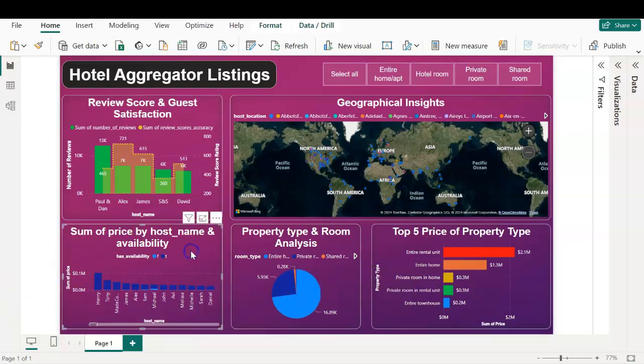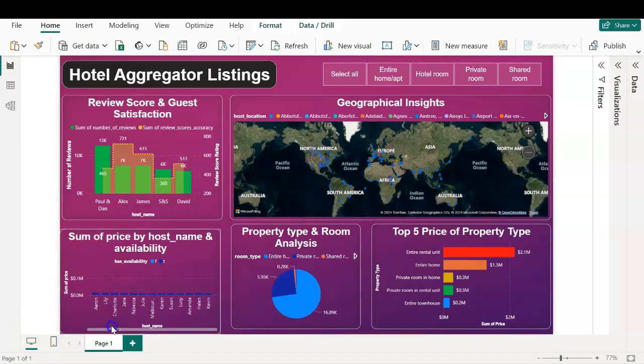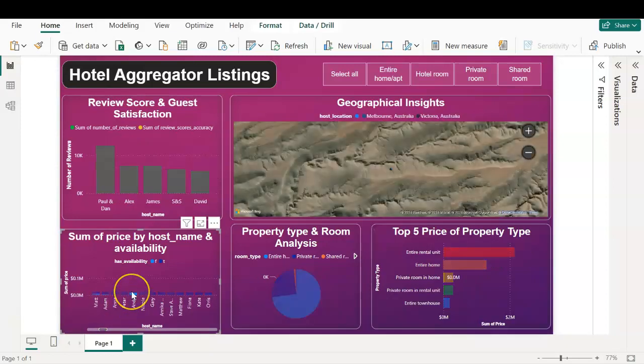Okay, so after that comes the next data. This graph is the sum of price by host name and availability. The availability has two types, F availability and T availability. Here we see Henry, Tony, and these are the host names and sum of price. If we scroll here, we see the F price also. There is very less availability on F.